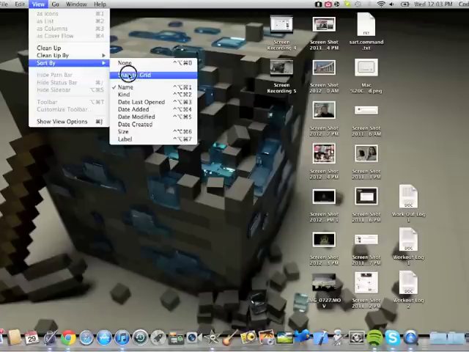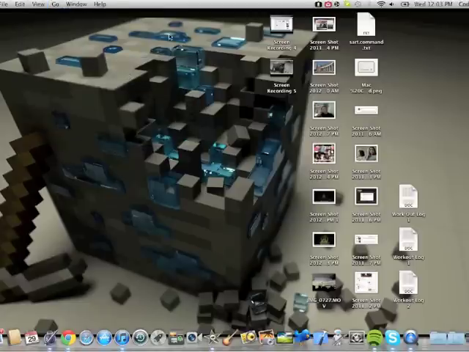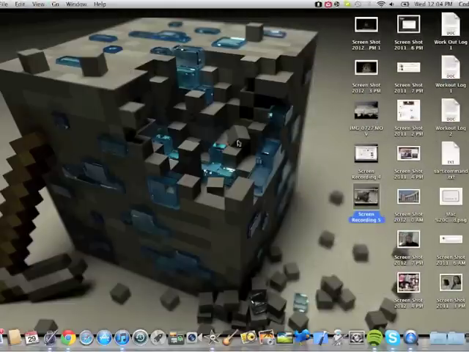Let's look at the Snap to Grid option. This makes it so whenever you place an icon on your desktop, it automatically snaps to a grid if you just like to throw icons down. Whichever way you choose, your desktop will be clean and organized in no time.